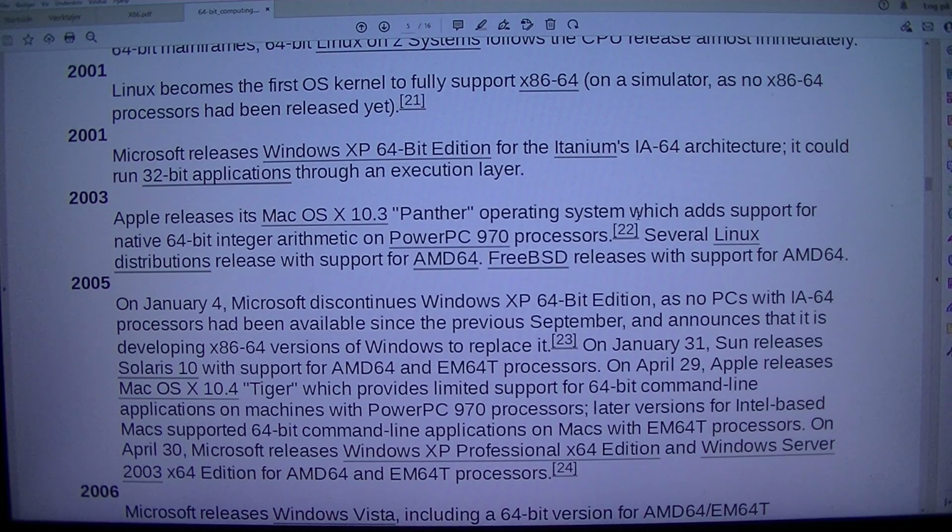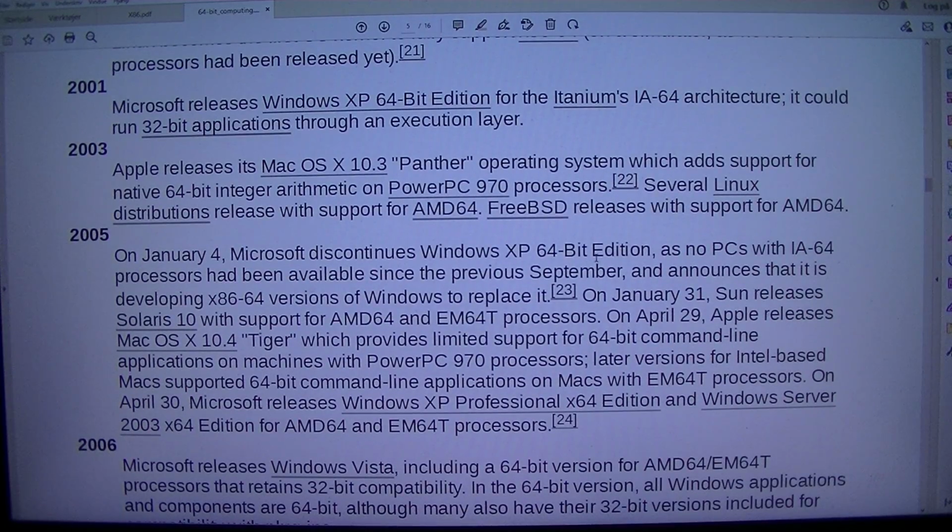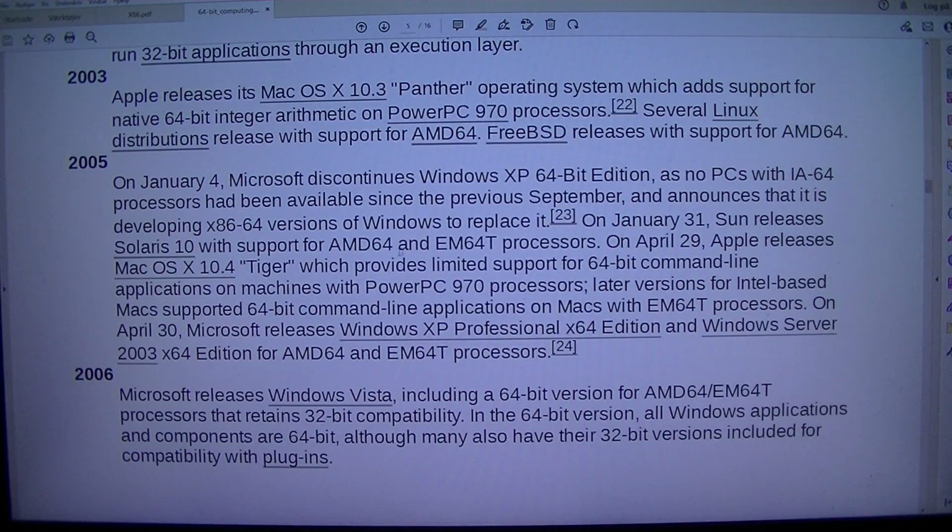On the 29th of April, Apple releases Mac OS X 10.4 Tiger, which provides limited support for 64-bit command line applications on machines with PowerPC 970 processors. Later versions for Intel-based Macs supported 64-bit command line applications on Macs with EM64T processors. On April 30, Microsoft releases Windows XP Professional x64 Edition and Windows Server 2003 x64 Edition for AMD64 and EM64T processors.